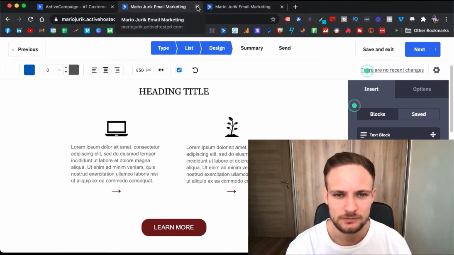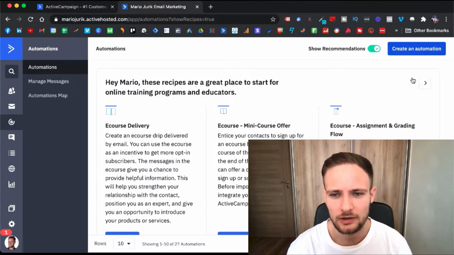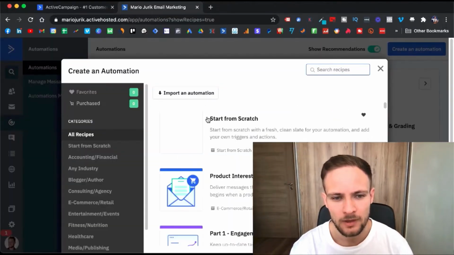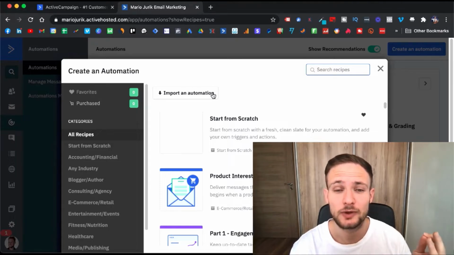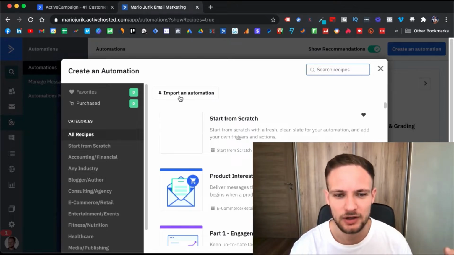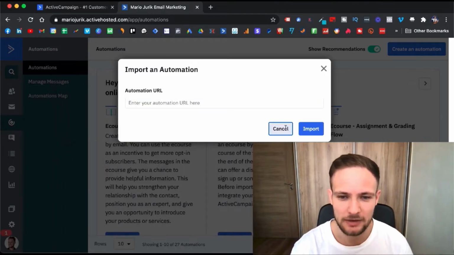And now let me quickly show you how to create automations. So when you go to automations, you create an automation. And then what I like is you can import an automation. So if your mentor, for example, has an automation that's already built, this is what I share with my students. I give them my high converting automation, and they can just click import an automation, and they just paste the URL here, and they get it with a click of a button.